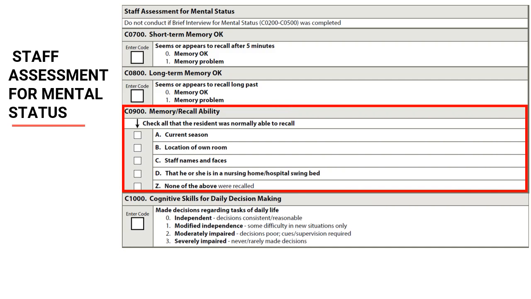Memory and recall ability. A resident's memory and recall ability can be assessed by asking the resident about each item in C900 of the MDS. For example, what is the current season? Is it fall, winter, spring, or summer? What is the name of this place? If the resident is not in his or her room, ask, "Will you show me to your room?" Observe the resident's ability to find the way.